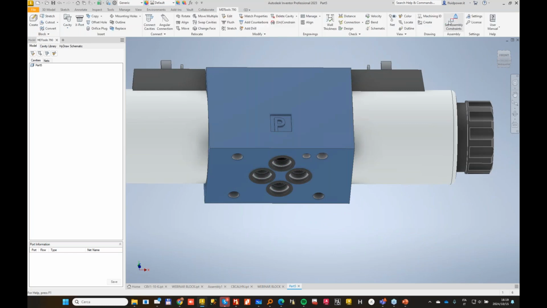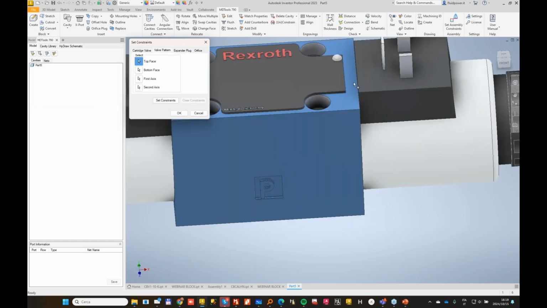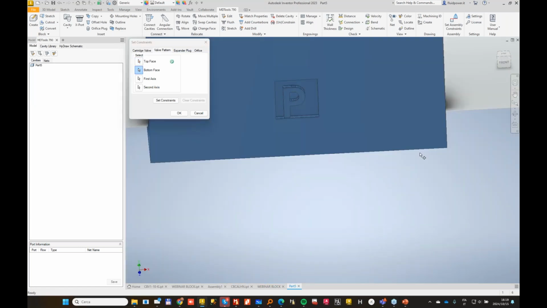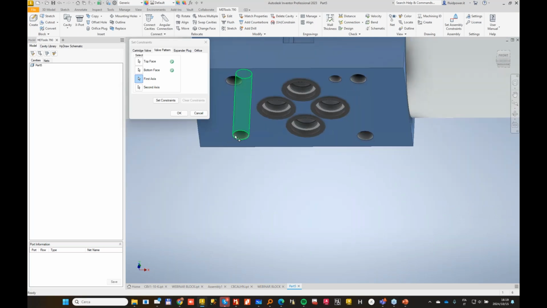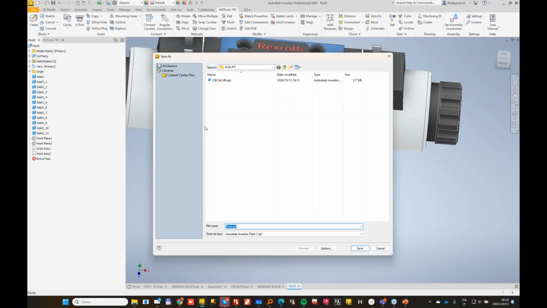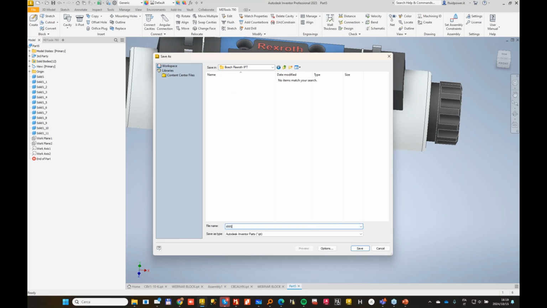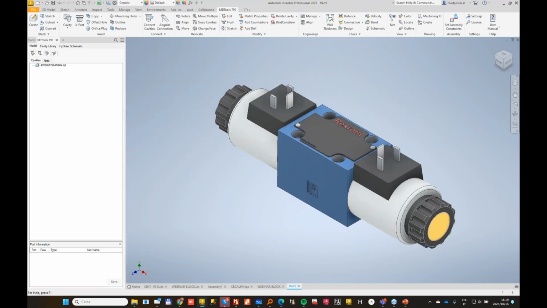So now the rule is set assembly constraint. It's a valve pattern. Top face is this. Bottom face here. First axis, second axis, set constraint. Okay. And now I can save it. Save as, I go to my Bosch Rexroth IPT, and that's my 4WE6J EG24 and 9K4. Save.